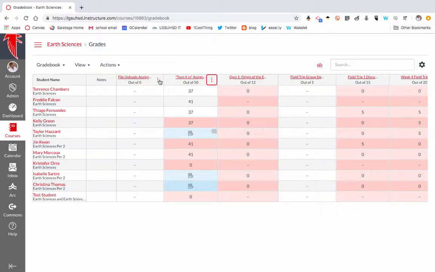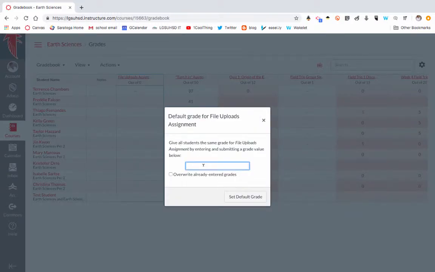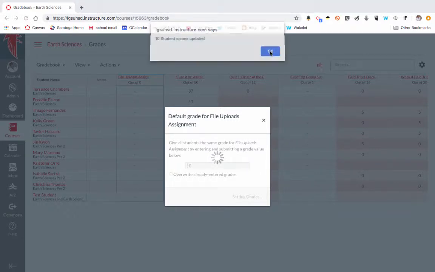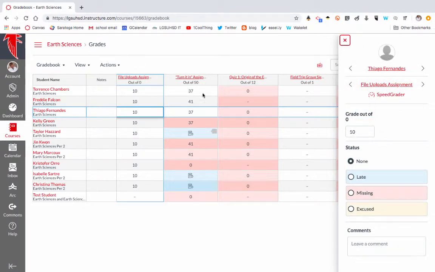If you're doing something really fast, you're grading really fast, you can say set default grade, and you can put in 10 and hit enter, and then it'll automatically give all students that grade. So a lot of times what I'll do is I'll give them all the default grade, and then if a student didn't do it, I'll go and mark it as missing or a 0. Which, by the way, if you click on this little symbol on the right here, you have the ability of also checking and saying that it is missing.